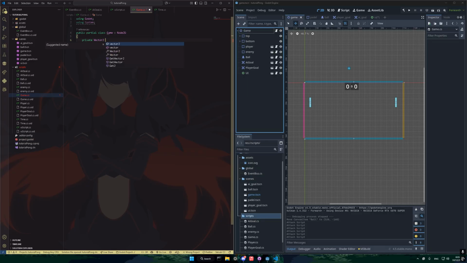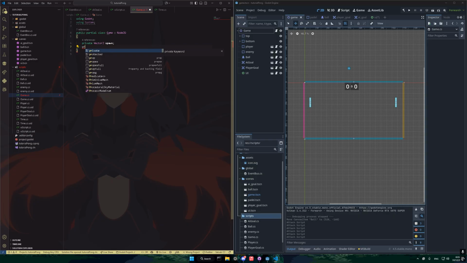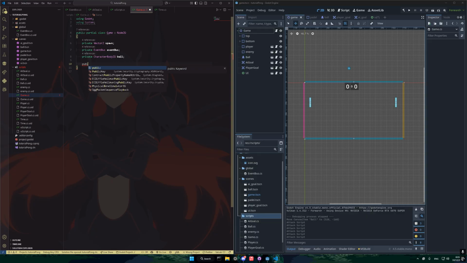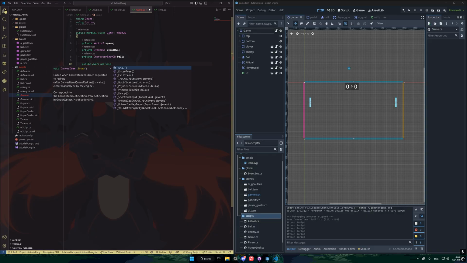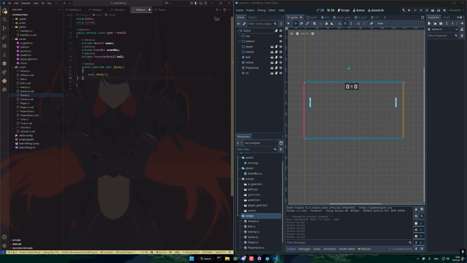So one, we have the Vector2 spawn. This Vector2 holds a coordinate to where we're going to spawn our ball. Remember at the start when I said that we're going to spawn this in the middle, so it's perfectly in the middle. That's what that is for. And then we're going to have our event bus once again, and then our private CharacterBody2D, and that's our reference to our ball. So, we're going to have an override method void Ready, as we have been having.